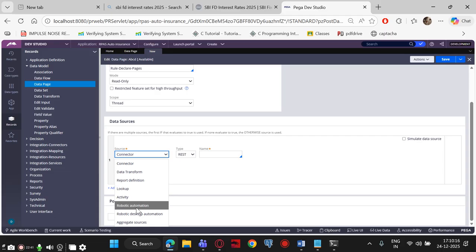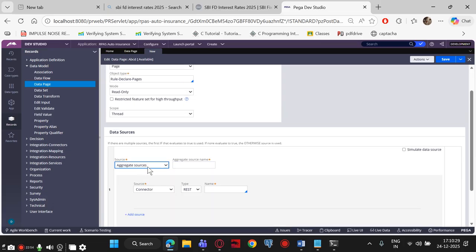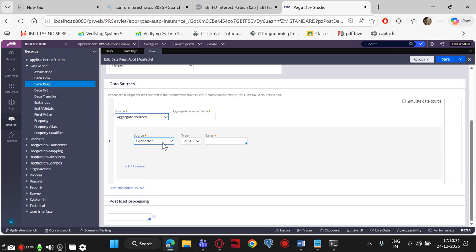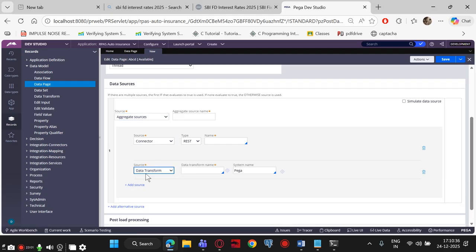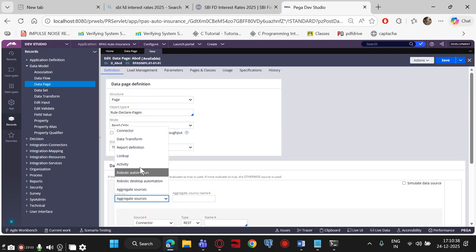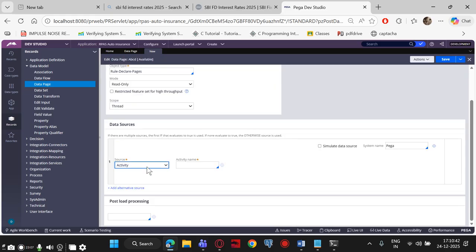That is robotic automation, RPA, and this is RDA, desktop automation. Aggregate source means you can use multiple sources. First you can use a connector, next you can use an activity. So multiple sources you can use; that is aggregate sources. So let's click on activity. If we click on activity, we need to call the activity from here. That is how it will work.